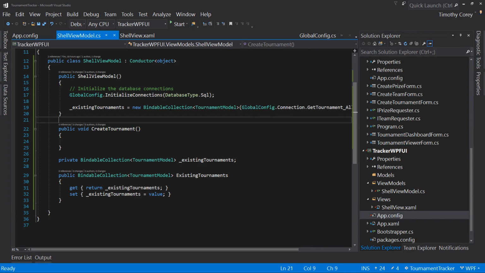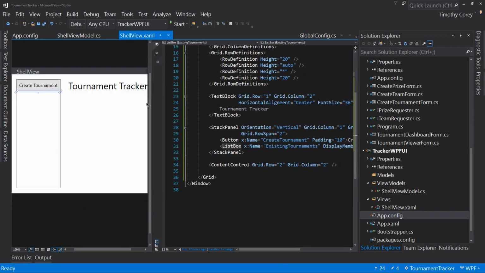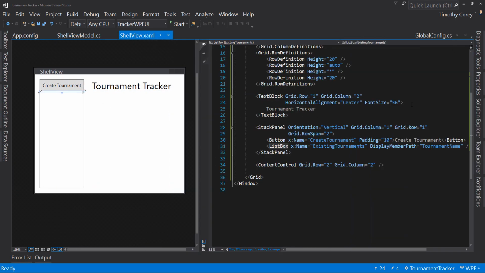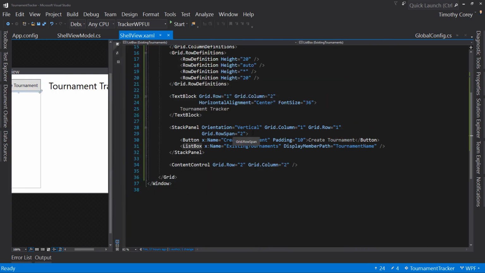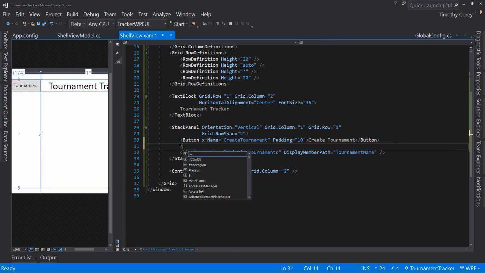So let's do that. So let's go here. And I'm going to shrink this over so I can see more of my stack panel. And I'm going to say, first of all, text block.